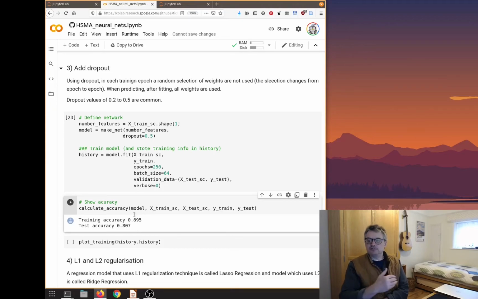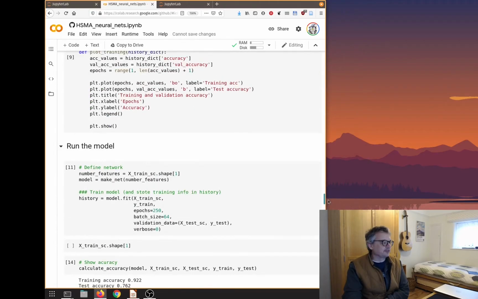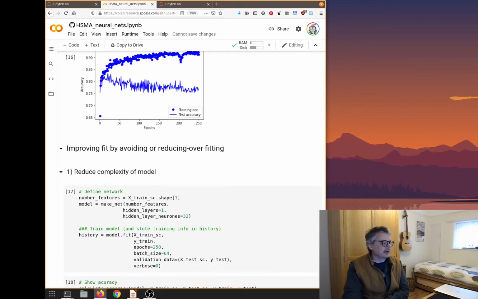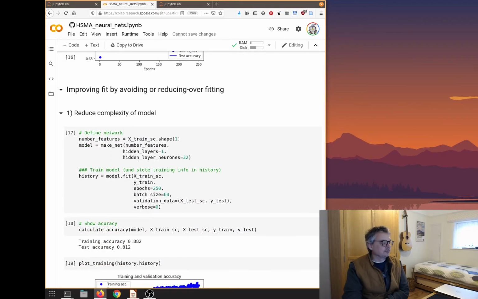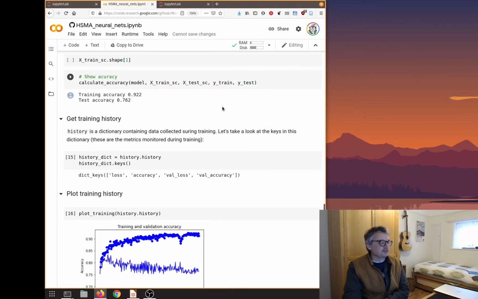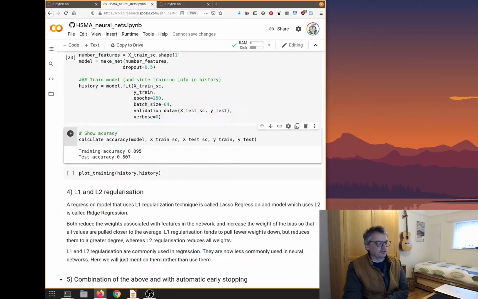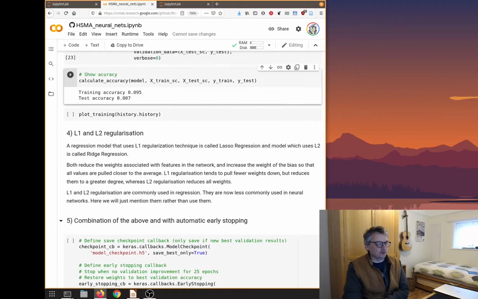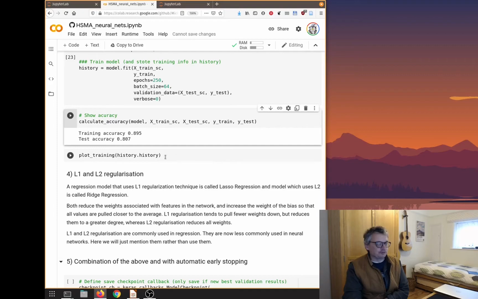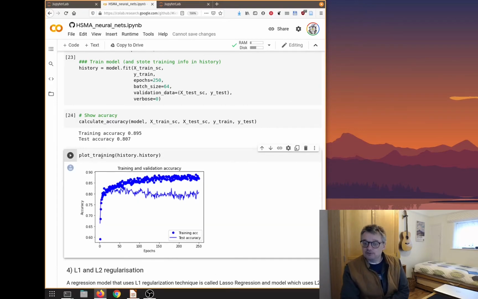So each of these methods has improved compared to what we were at the start. We were at 76% accuracy on the test set. So we've done 3 different methods, and they have all improved our test set accuracy. They've all reduced our training set accuracy to some extent.